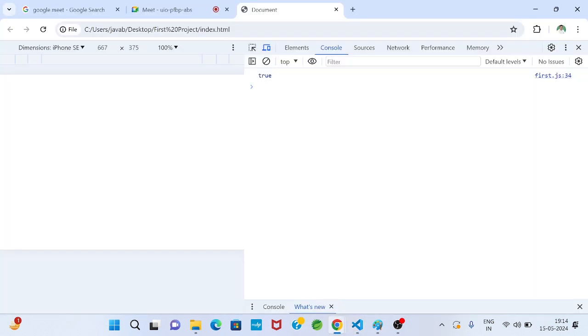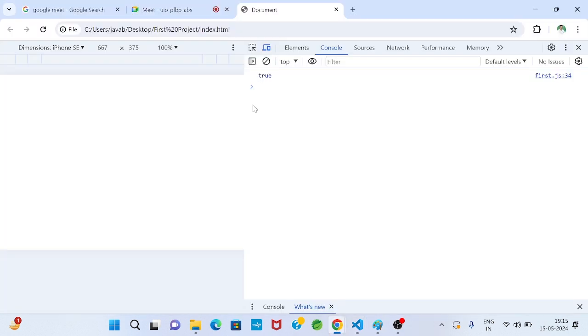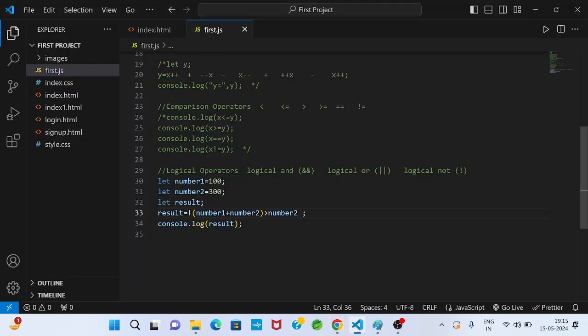If I go to the console and refresh, I got true. Suppose if you write greater than and press Ctrl+S, this is a true expression I evaluated, I got true. Not true, that is false. I go to the console and refresh, I got false. So this is all about the logical operators. Give a response. So in this way, arithmetic operators, unary operators, then comparison operators, then logical operators.